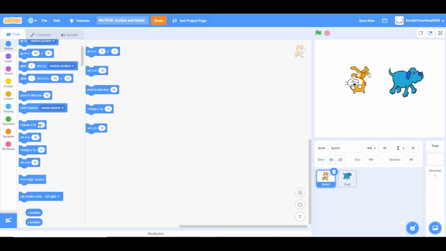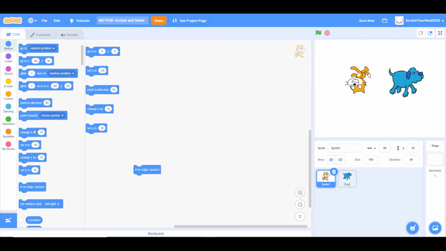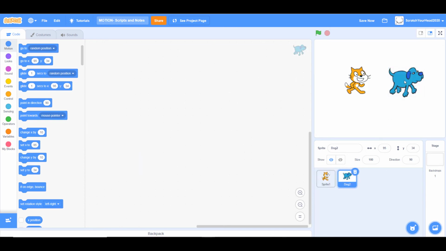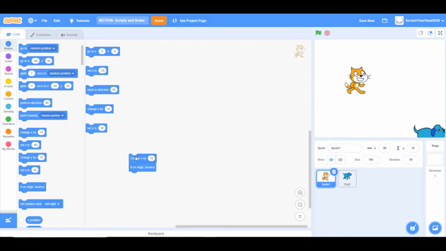Okay, the next thing we're going to do is start snapping blocks together to help make you understand if on edge bounce. So I'm going to do change x by 10, and let's make this guy face normally again. And let's just put the dog. You can also drag the character if you don't want to set the x. Let's put him in the corner. Change x by 10, if on edge bounce.